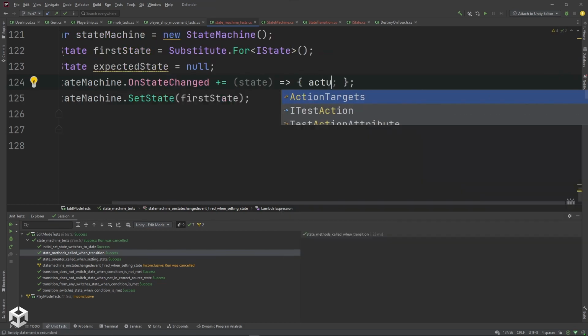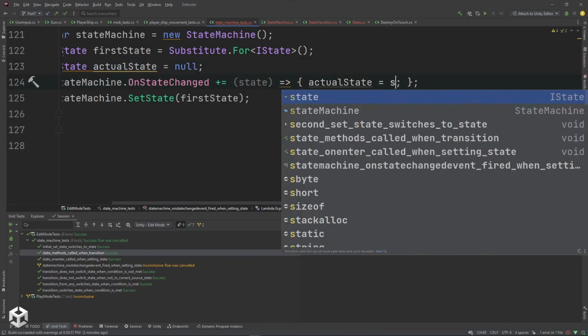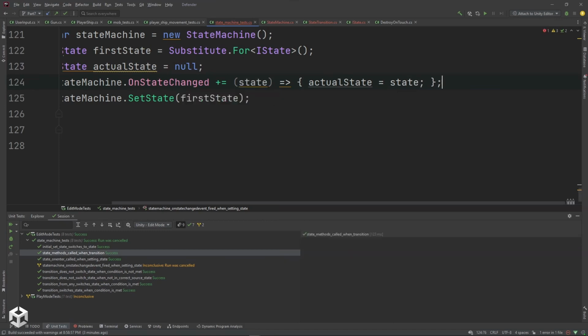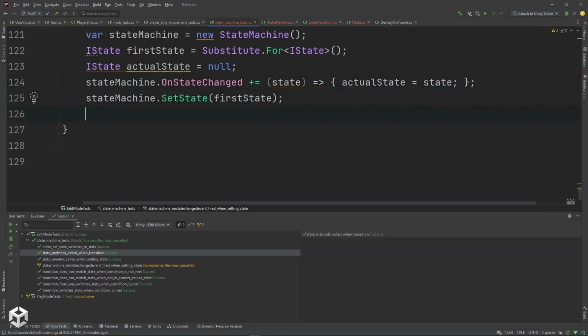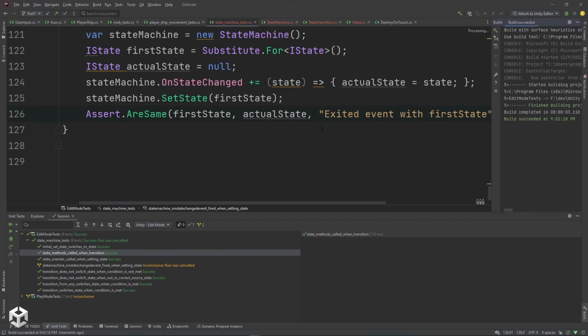And I'm going to say actual or expected. No, I want this to be actual here. ActualState. So in here, I'm going to say actualState equals state. And then down here, my assertion will be that this actualState is now equal to firstState. So let me build. And then we will try and run this again.